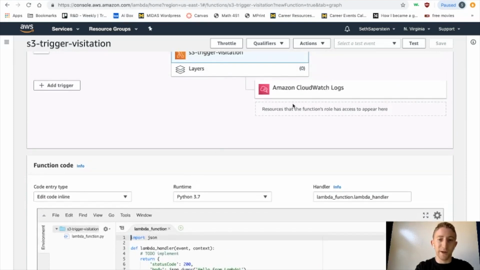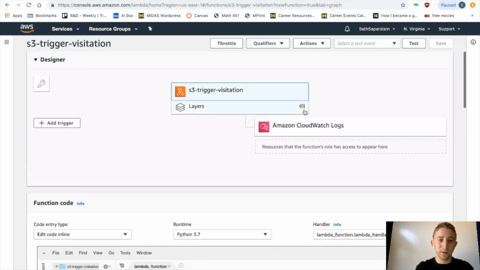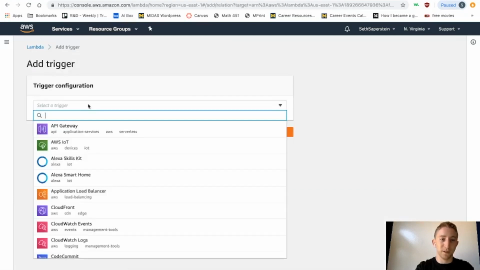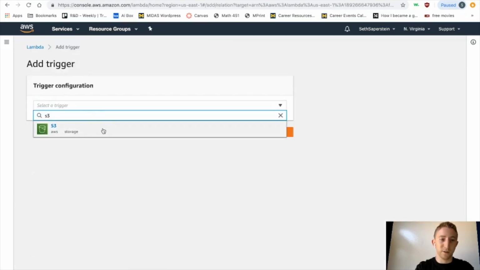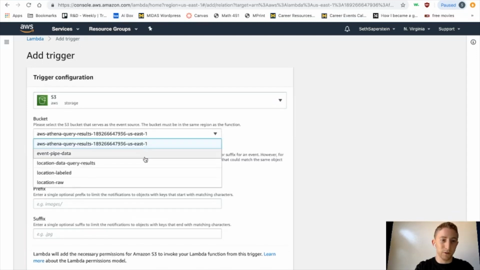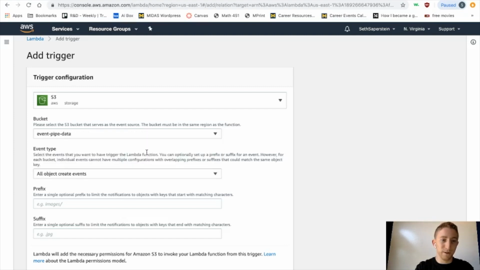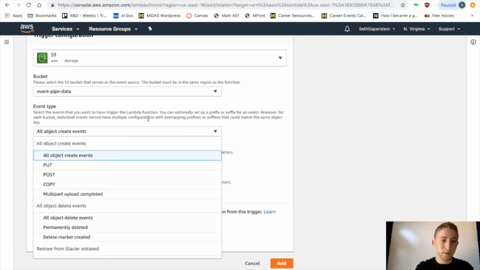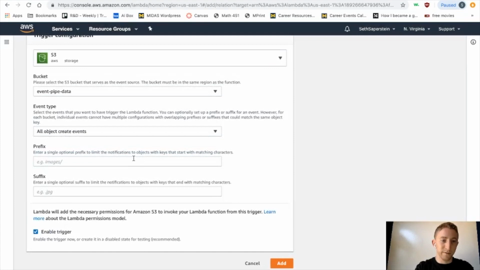However, because we're writing to S3, we're going to need permissions here, and we're also going to need the trigger, meaning that when data gets batch uploaded to S3 from Kinesis Firehose, that's going to trigger this function. So select a trigger. We're going to look for S3, and choose our bucket, which, if you stuck with us, is going to be our event type data. And that's going to be all object create events, and enable trigger, add.